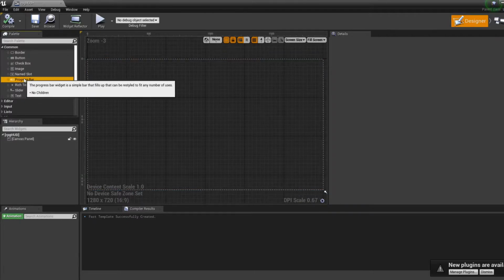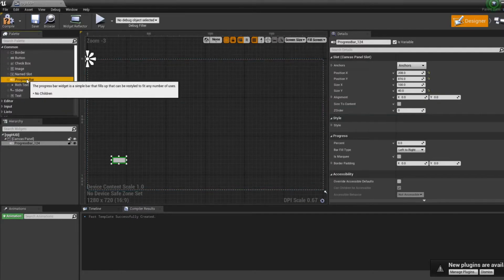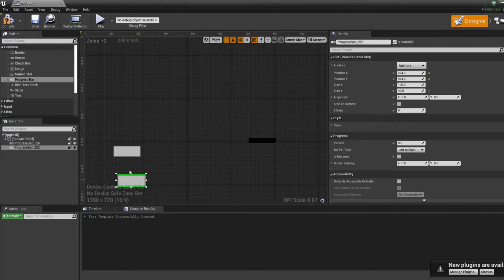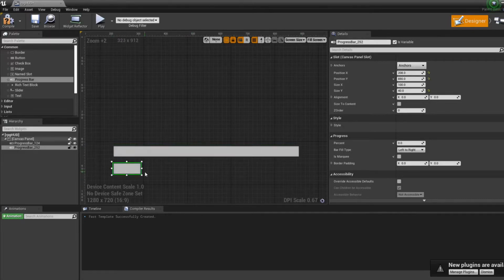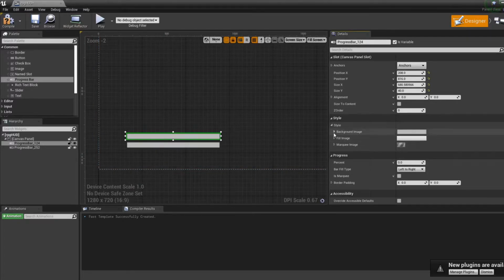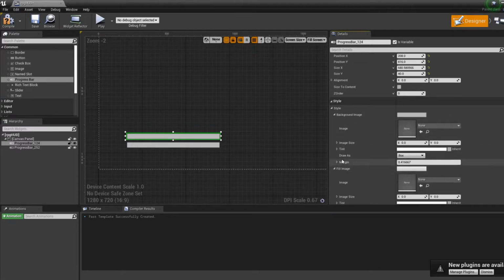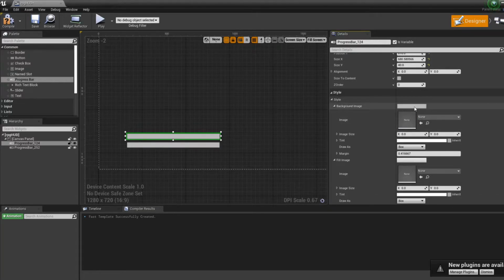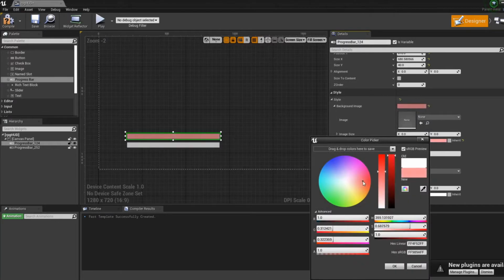So now what we'd like to do first is put two progress bars, because usually in an RPG you have life, health and mana. Let's expand the health and mana bar. Good, and we can go on the style. Of course, we'll do more beautiful things later. We'll just start by setting up the HUD. So in the background image, we'll just put a simple color. We'll put the red, but darker, really darker.